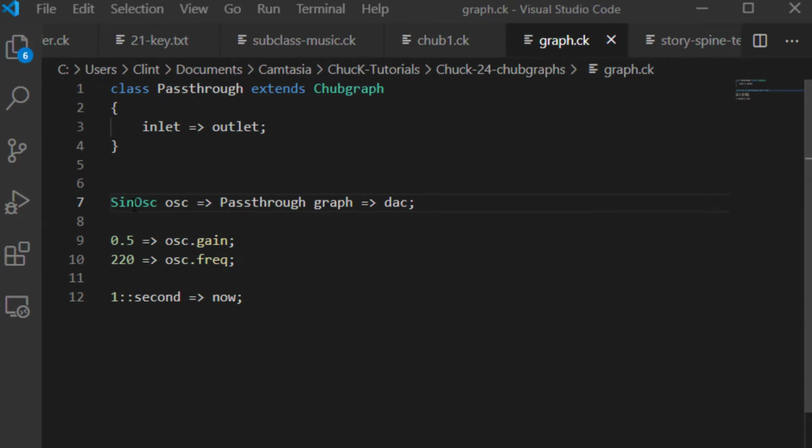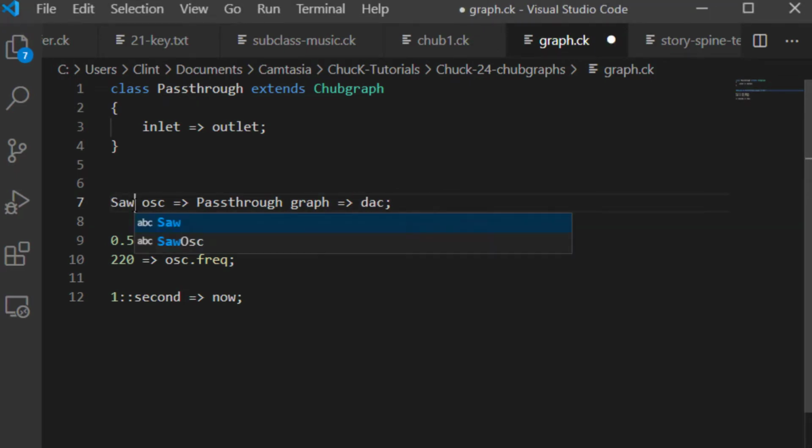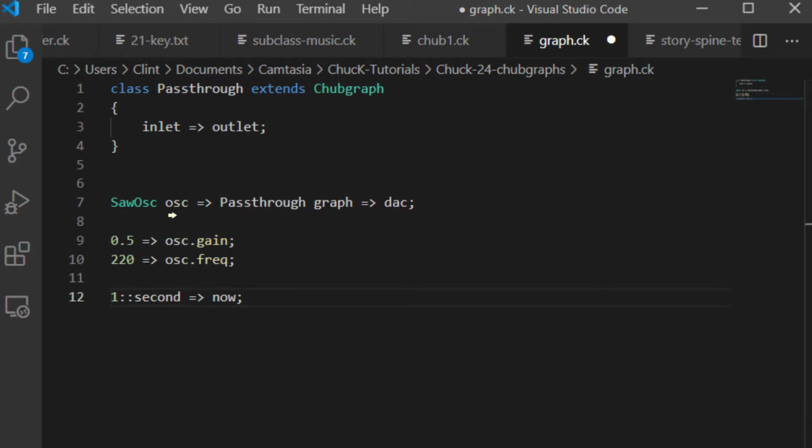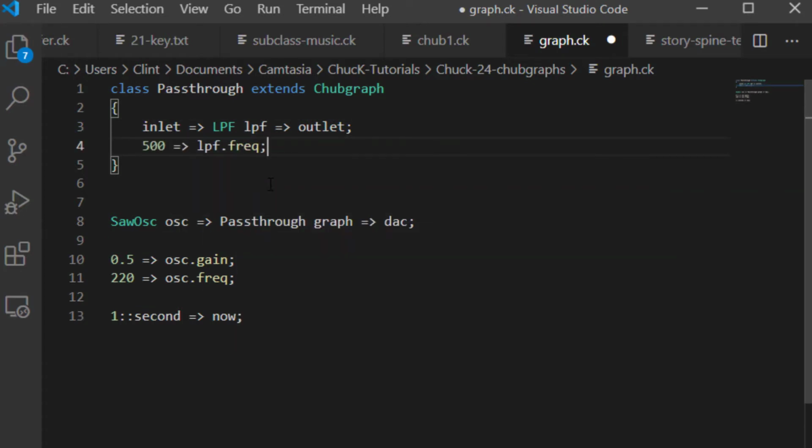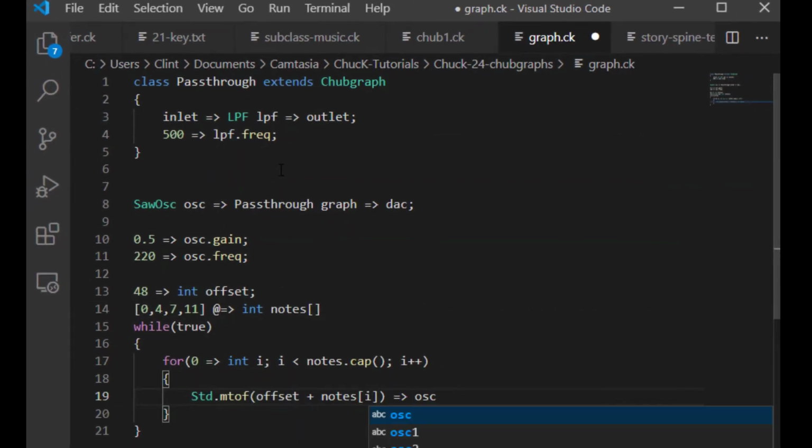Let's switch our oscillator to a sawtooth so that we can hear this next part working a little better. So like we saw before, we have our saw oscillator, which is wired up to our pass-through, which is a subclass of a Chubgraph. Samples from the oscillator go in the inlet of the pass-through and then back out of the outlet. Let's stick a low-pass filter between the inlet and the outlet and set the frequency of that filter. If we play it back, we can hear that the filter is working.